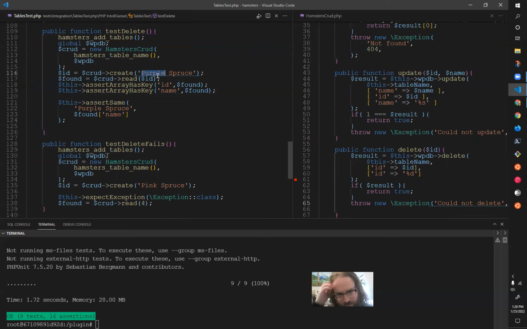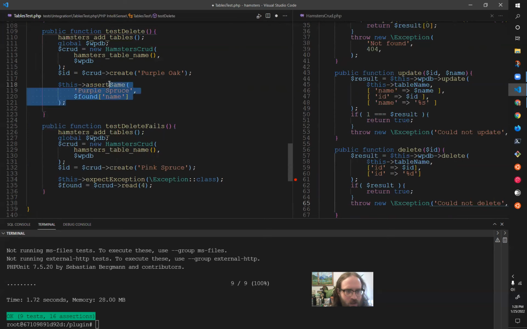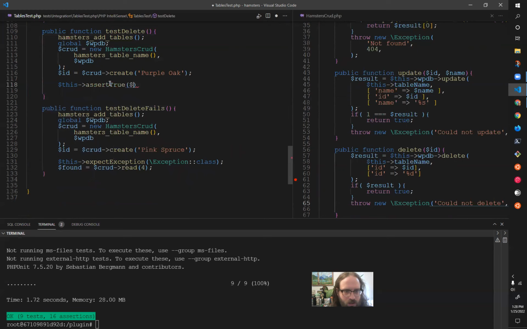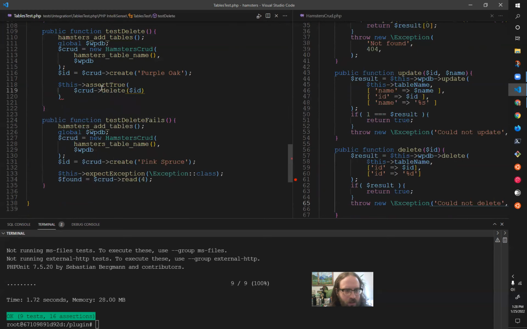I'm going to create purple oat. I do change the name every time, and that doesn't exactly matter, just because it becomes useful when you see the wrong thing popping up for no reason. Oh, I know why. That's from the test before. So let's create it and then assert true, deleting it. Delete ID. Let's actually just copy this over again here. And then let's try and delete one that doesn't exist.